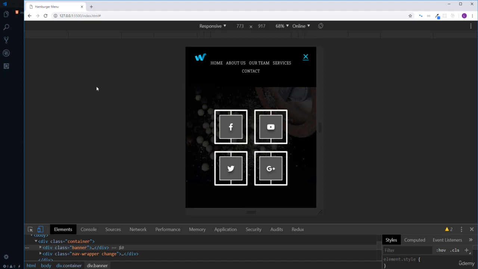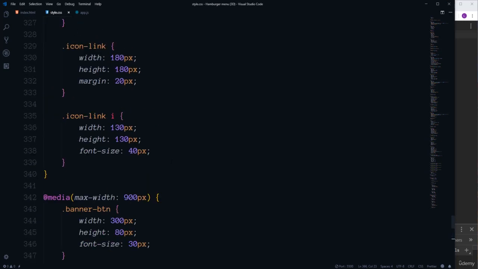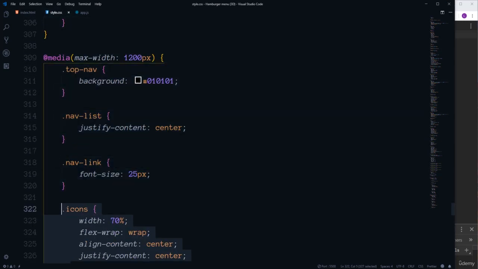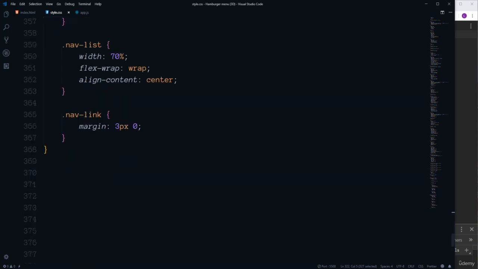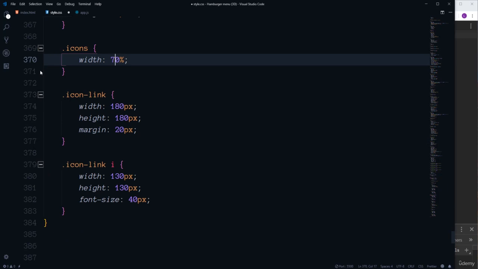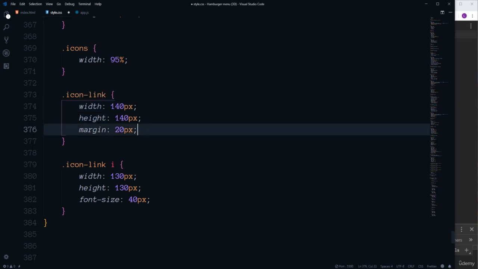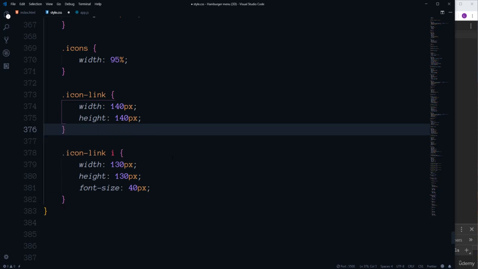I'm going to decrease slightly size of social icons. Actually, we need here to use same properties which we used in previous breakpoint. So let's grab them and then make some changes. As a width of icons, let's write 95%. Then decrease height and width, make them 140 pixels. As for margin, we don't need to change its value, so let's get rid of it at all.